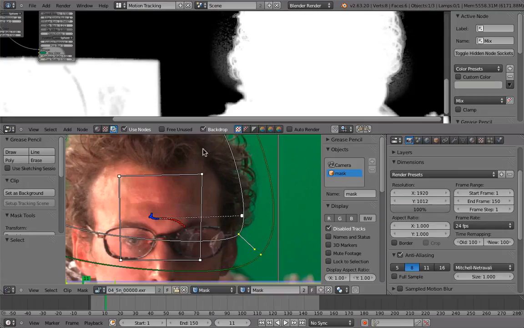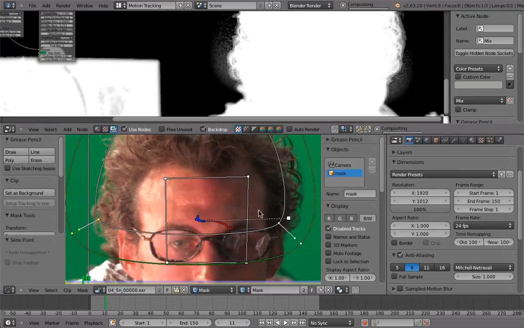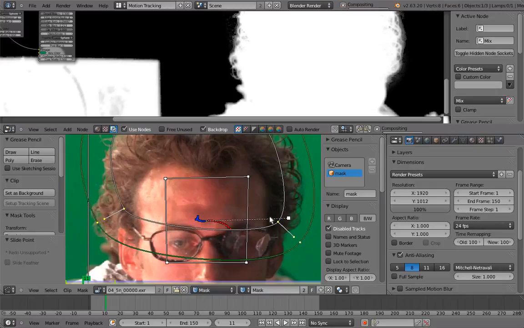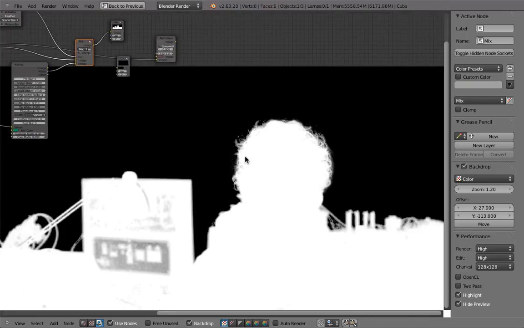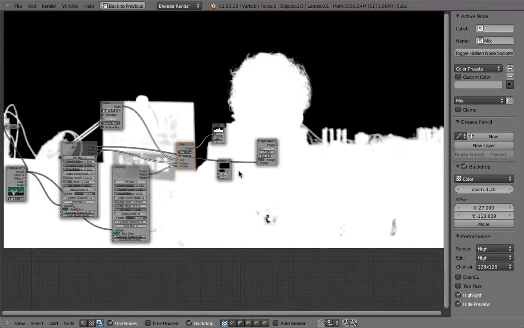Now we can see there are some problems, so for that I will just make this a bit smaller, like so. And this is not a great key, but it's good enough.